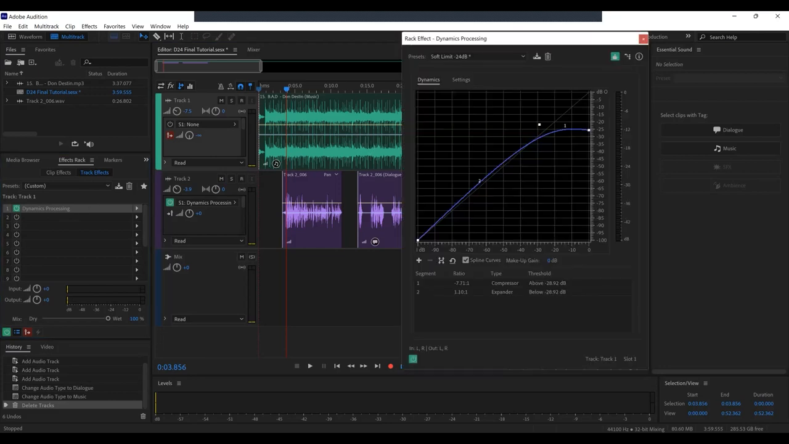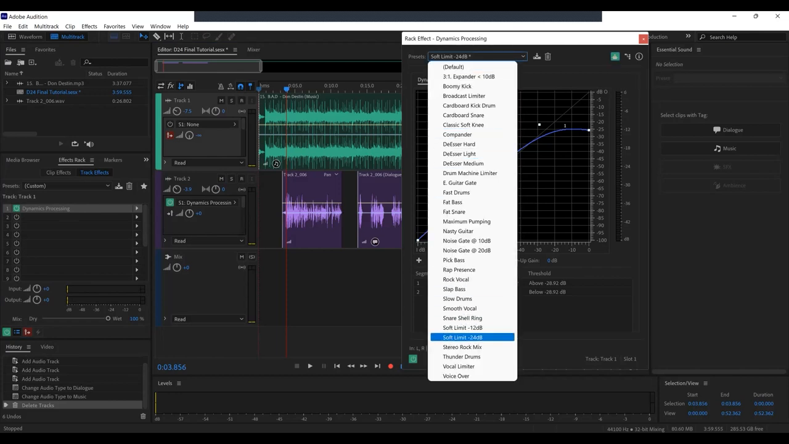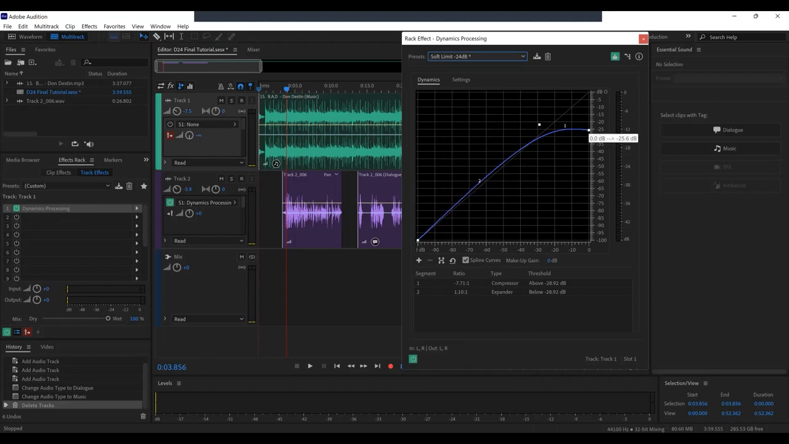Click on dynamic processing. Click your green button right here. You're going to turn that green. You're going to select mono. You're going to come over here, come down, and select negative 24 dB. You get to slide it up and down if you like, whatever you choose. It's going to make the music in the back sound softer or louder, depending on what compression you're looking for.